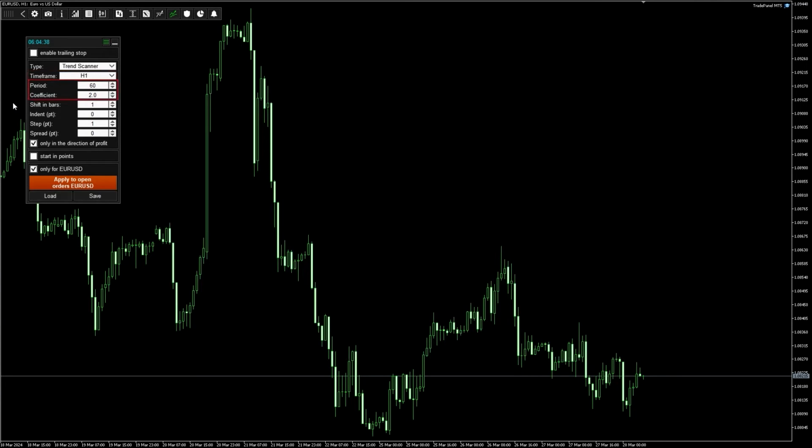To configure, specify the time frame of the indicator, the parameters of the indicator, the number of the candle from which the panel will extract the indicator data to calculate the trailing stop, the stop loss offset from the indicator line, minimum trailing stop step, the size of the spread per symbol, and check the profit only checkbox if you want the stop loss to follow the indicator line only in the direction of profit and not in the direction of loss.